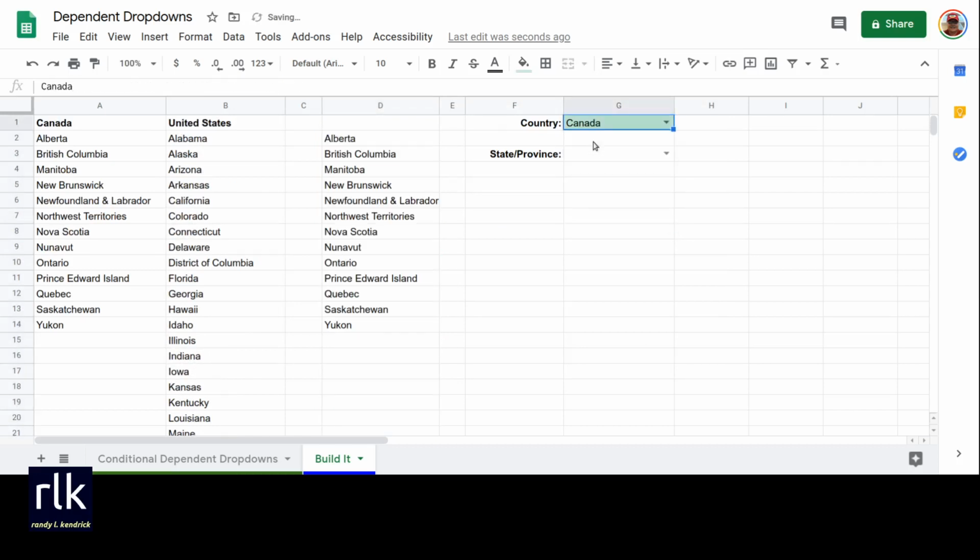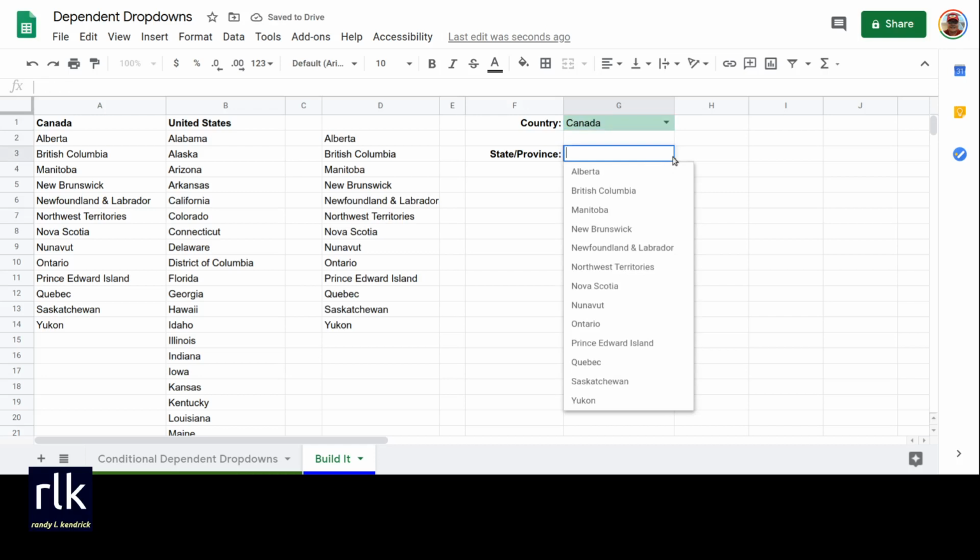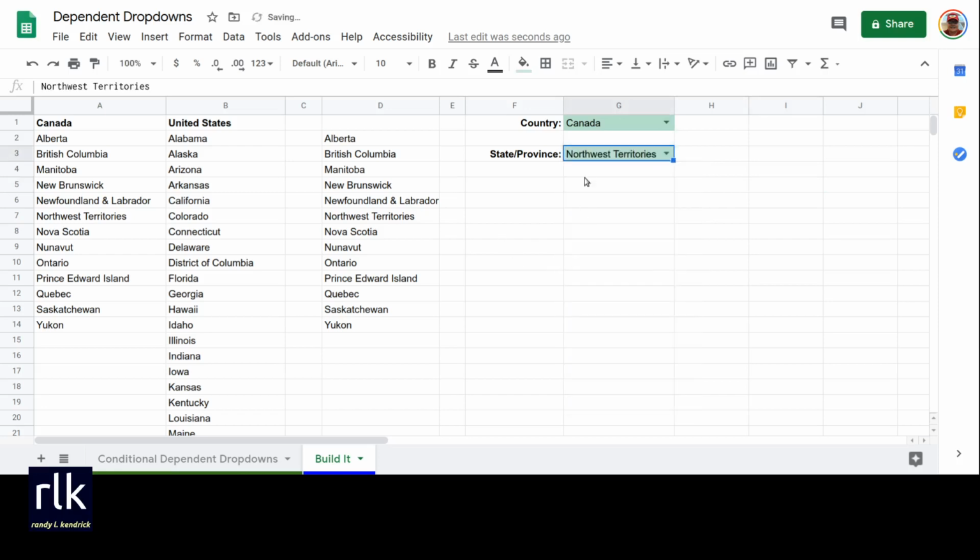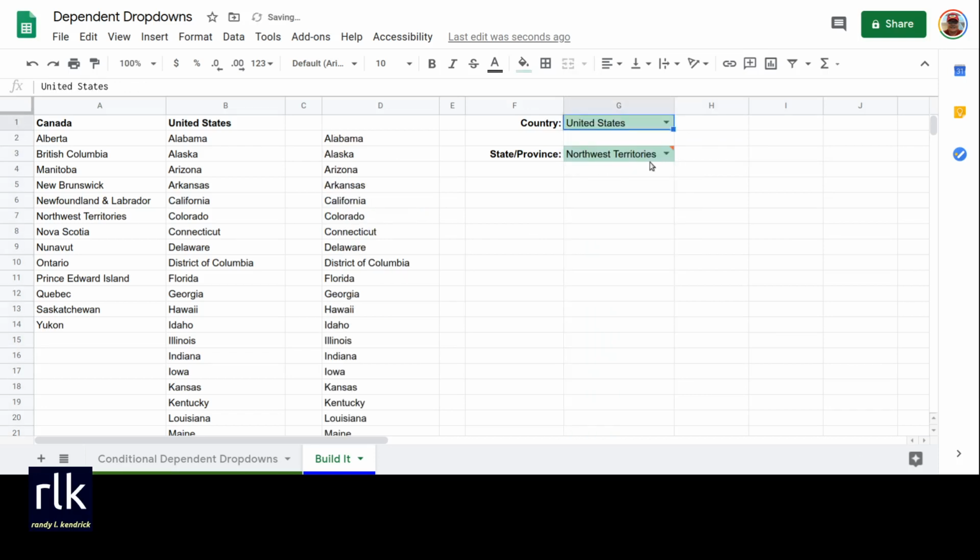So let's choose Canada. And now we are seeing drop-downs that are applicable to Canada. If we choose, let's say, Northwest Territories, that's working fine. Now if we choose United States, we get that error indicator. So we have to choose another selection, which is California. And it's pulling it off of this column D.